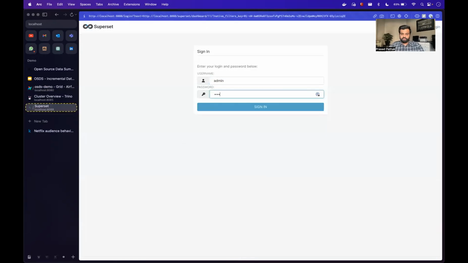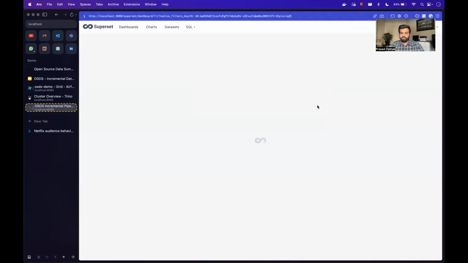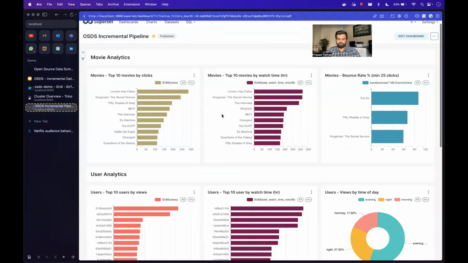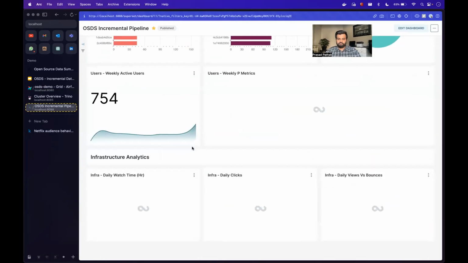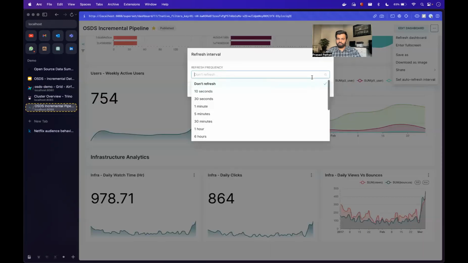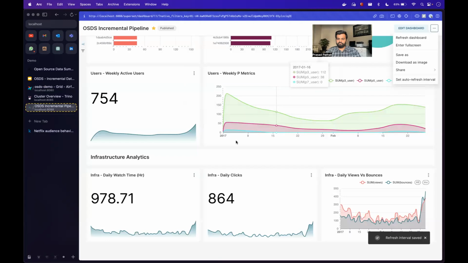Okay, we logged out. You can just see these metrics have changed. Now we have data for March 4, March 5. Let's go ahead and set it on auto refresh. Let's do 30 seconds.